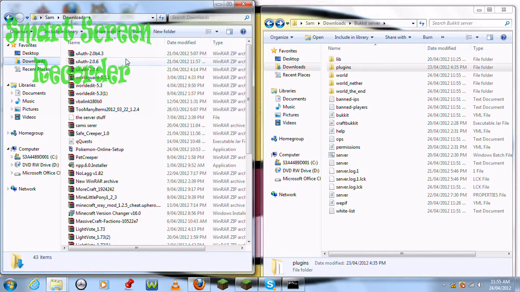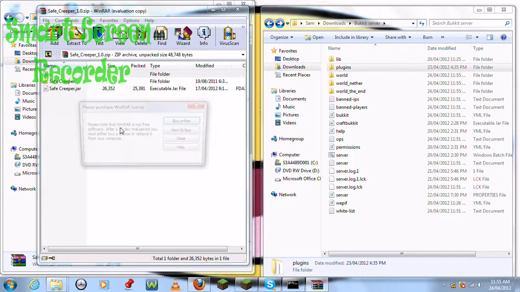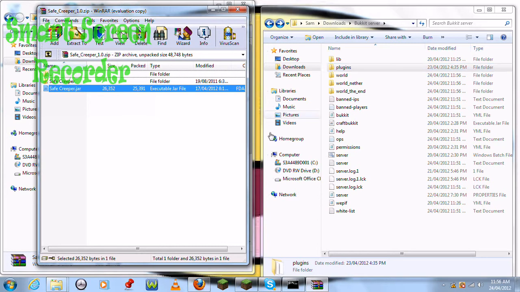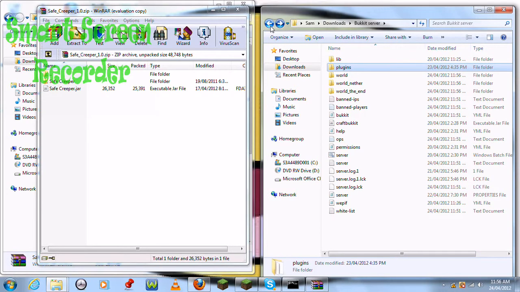I've got some old ones here. So let's say you want to put Safe Creeper in. You just click the thing, or sometimes it will be a WinRAR file. You might need WinRAR, or it will just come up as a jar file sometimes. Then you just highlight it, go to plugins, and you just drag it in, and load it up on your server.